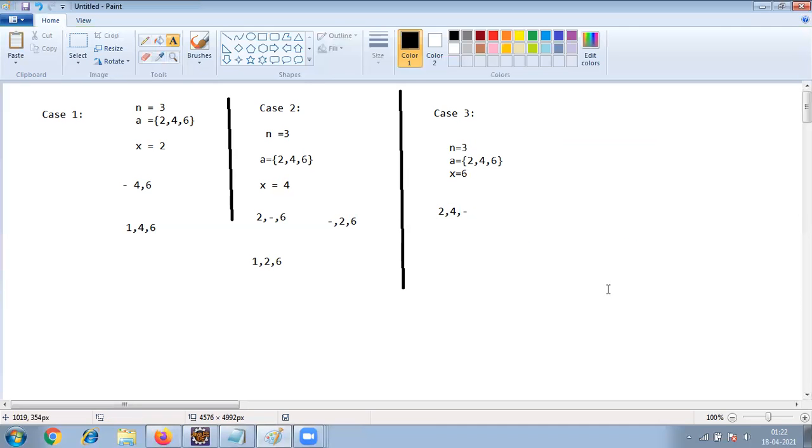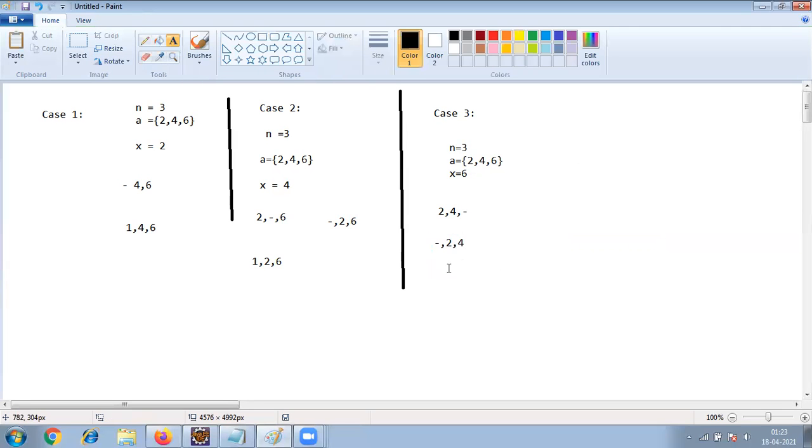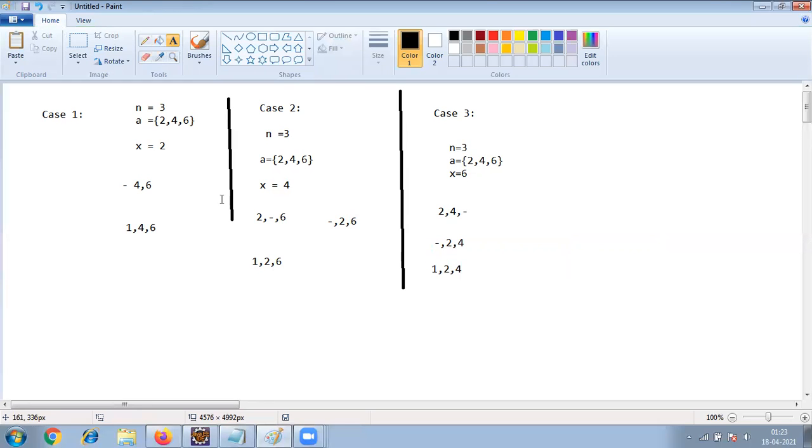So I need to remove it. After that, what do I need to do? I need to move the remaining elements to the right side. That means dash comma 2 comma 4 here. I moved it. After that, what do I need to do? These empty spots are there, right? I need to fill them with 1 here: 1 comma 2 comma 4. This is the output. If x equal to 2, I should get 1 comma 4 comma 6. If I give x equal to 4, I should get 1 comma 2 comma 6. And if I give x equal to 6, then I should get 1 comma 2 comma 4 here.